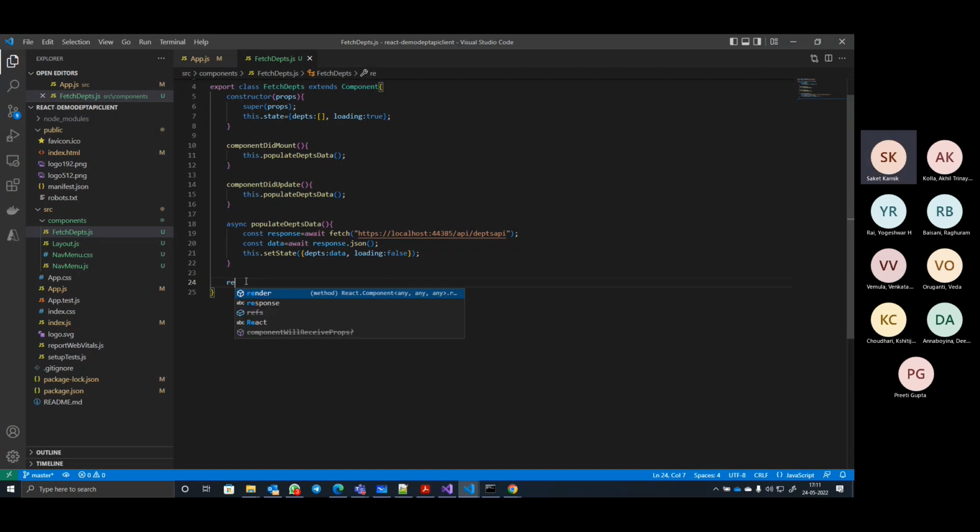Now further to that, how we code the render method will answer your question better. Render method is required for all components. Without this, the component is nothing. The view part is basically handled by render, correct?